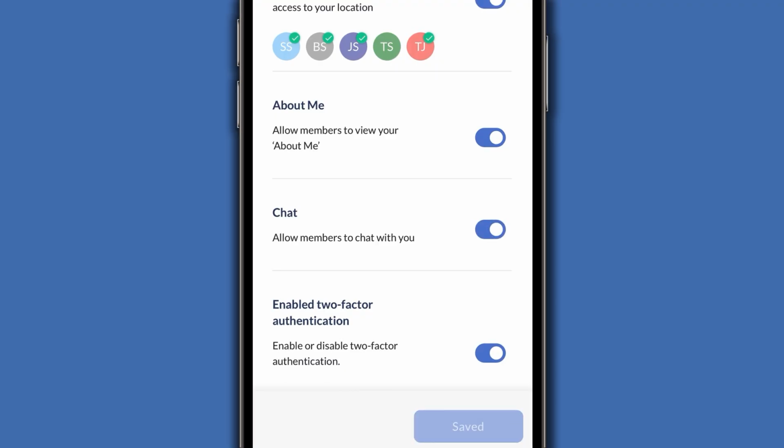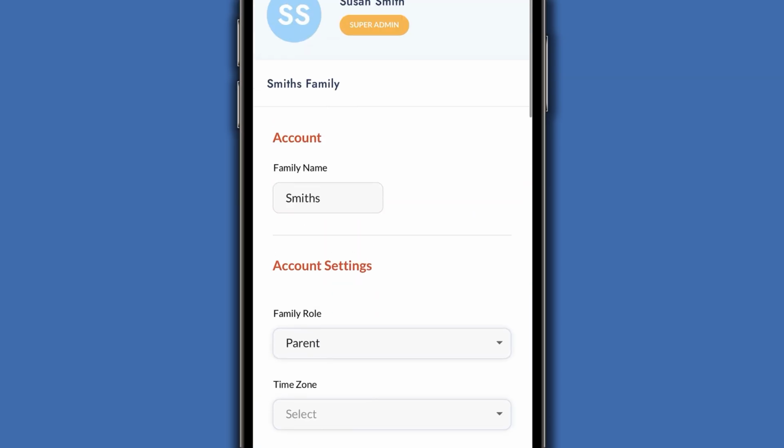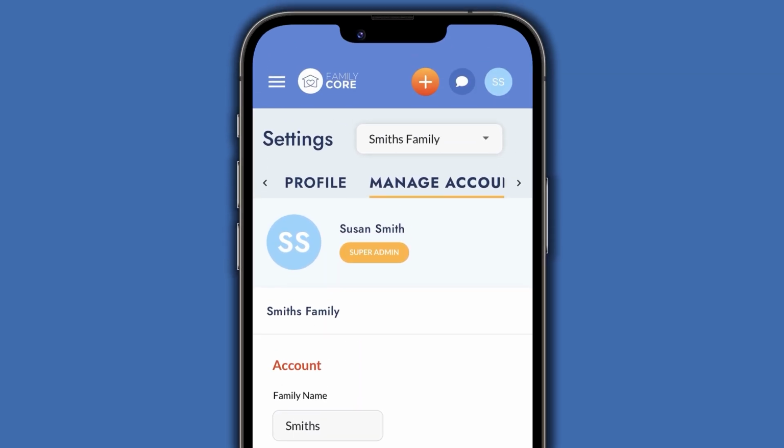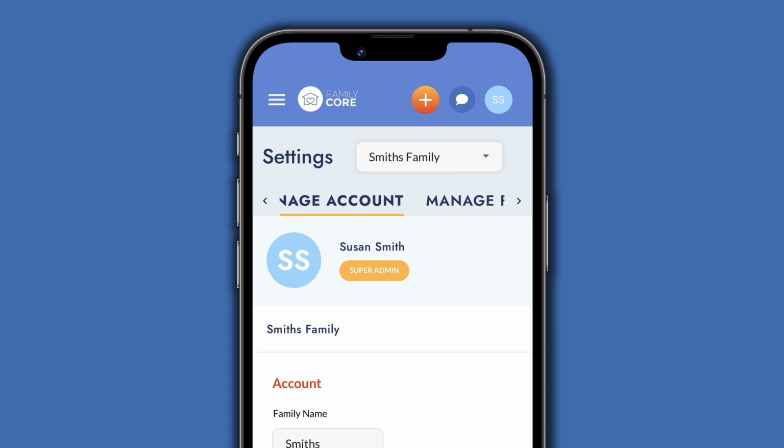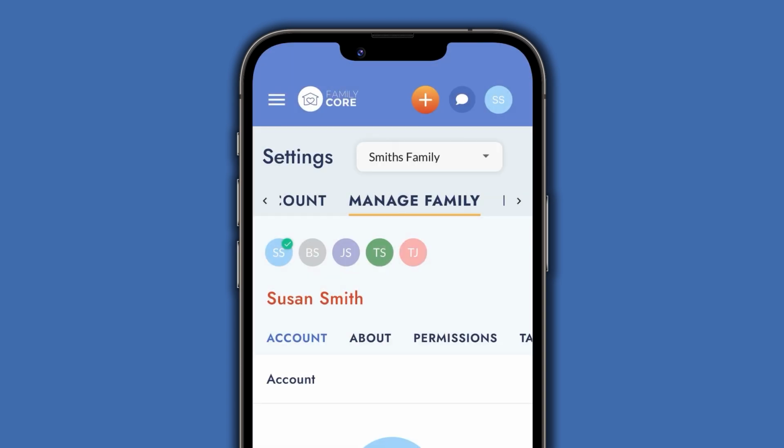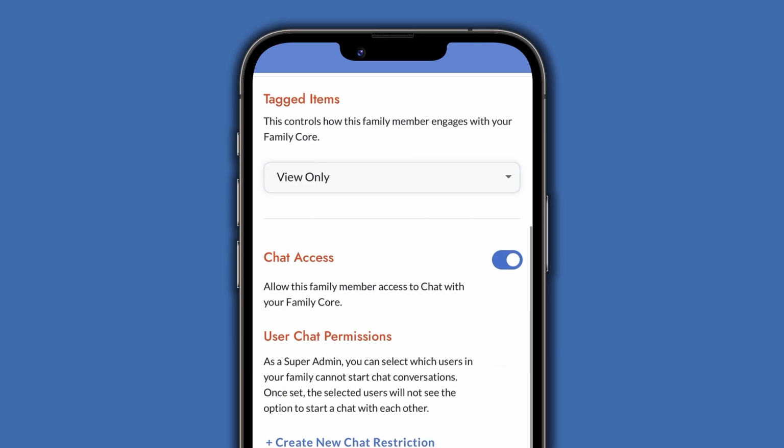As an admin, you can also restrict individual members' chat privileges. While still in your profile page, go to Manage Family. And then tap on the user's profile icon to access their settings. Then go to their permissions section. And scroll down until you see the chat section.